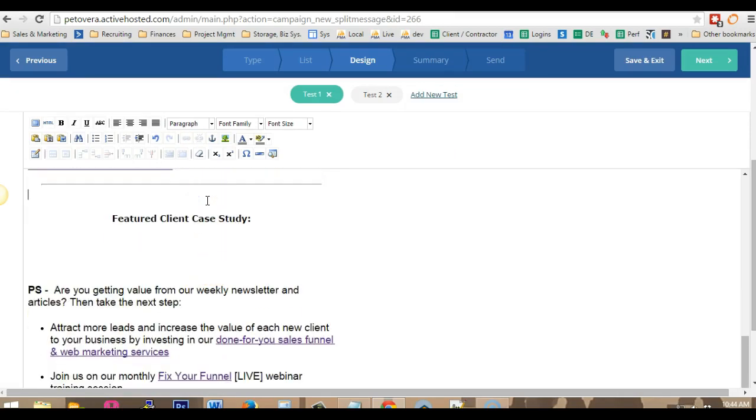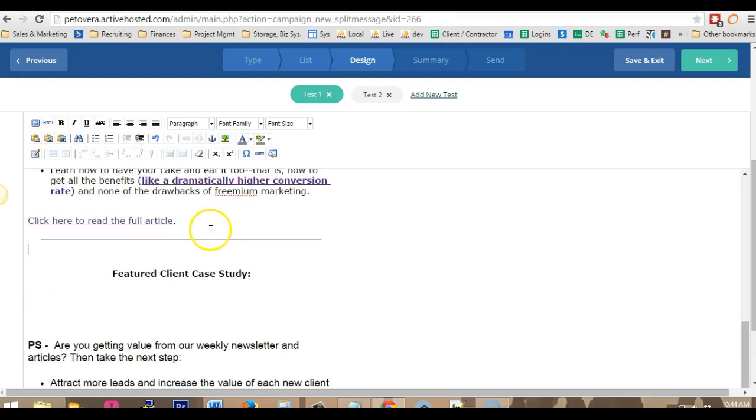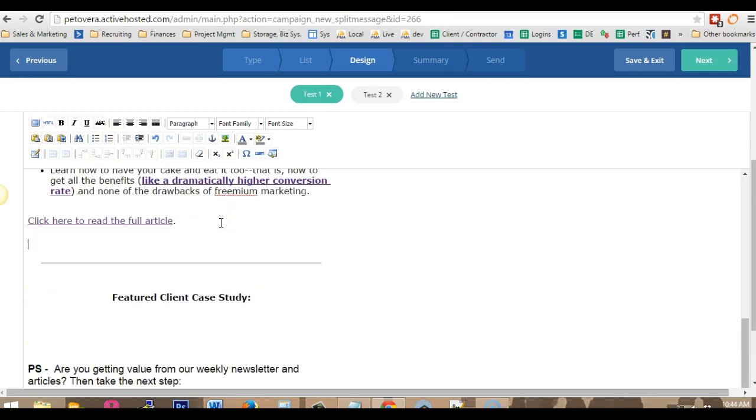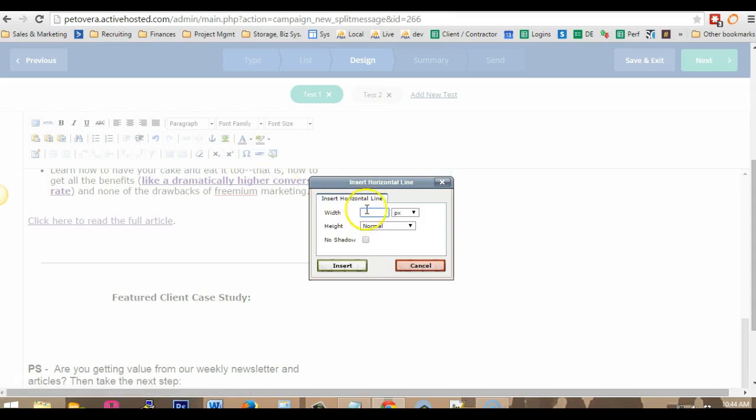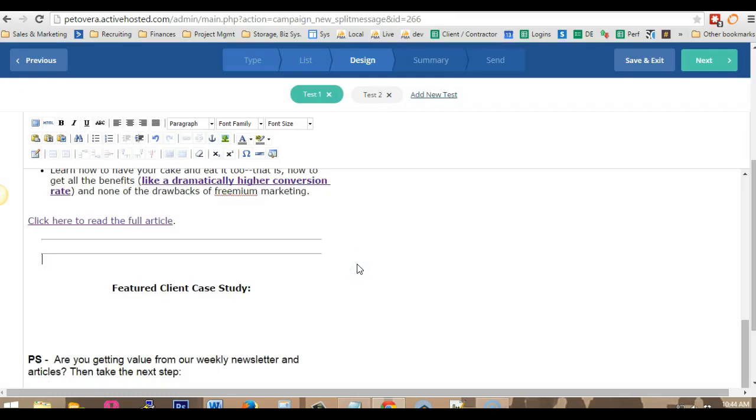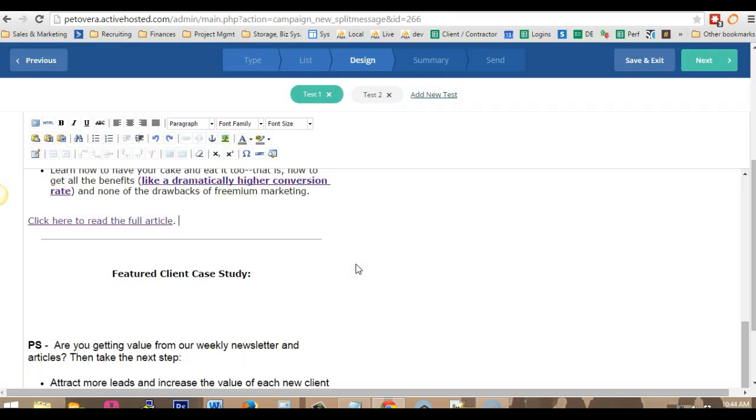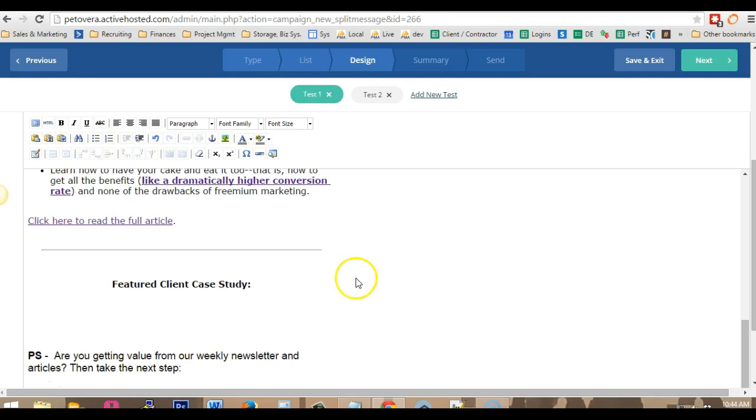Okay, so now we're going to set up the featured client case study. To insert this line here that you see, all you need to do is click on this Insert Horizontal Line option, type in 500, and click Insert, and it will generate the line.